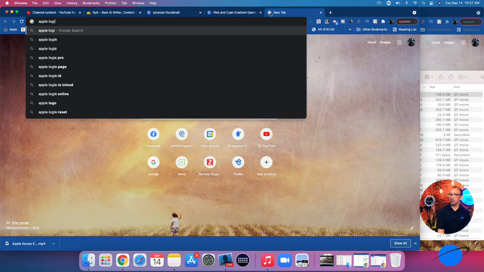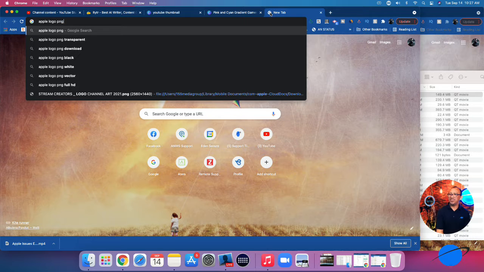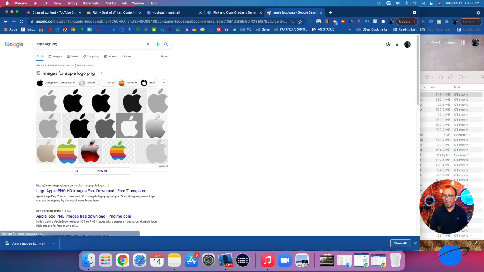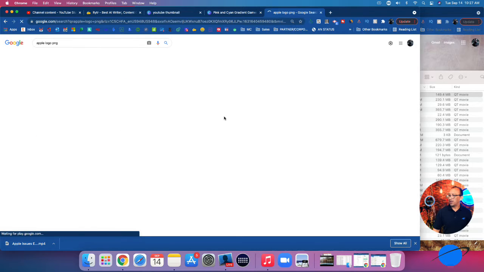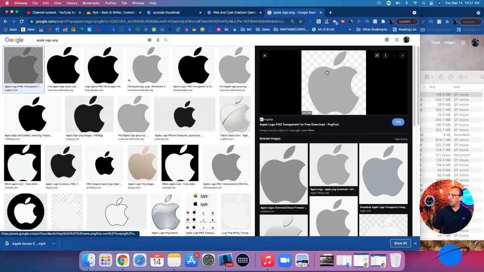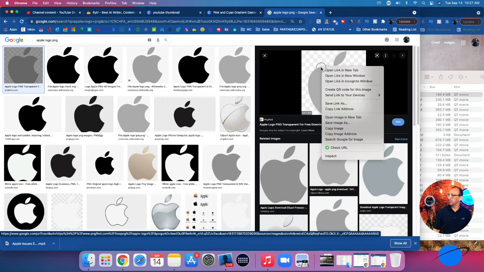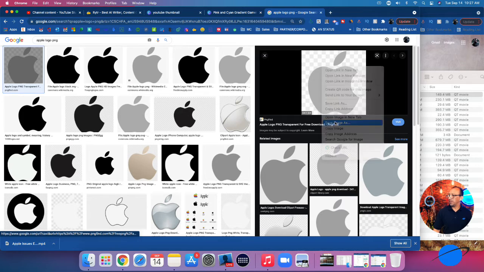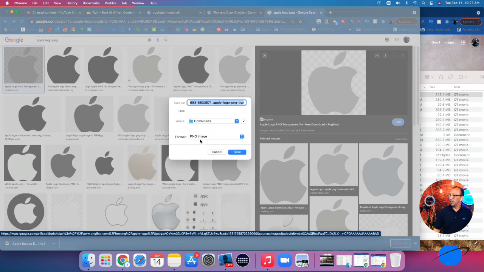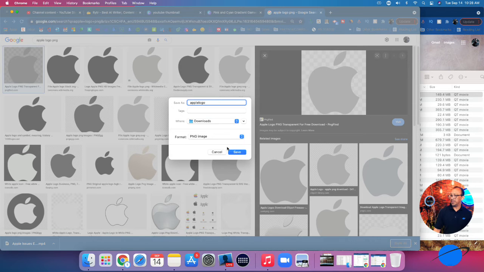Apple logo PNG. Now PNG means there's no background on it. So here's the Apple logo. So basically I'm going to take something like this or something gray. I like the gray one, so I'll select this one. I'm going to right click this logo. I'm going to save the image. And then I'm going to just call it Apple logo. And I'm going to save it to my downloads as a PNG.